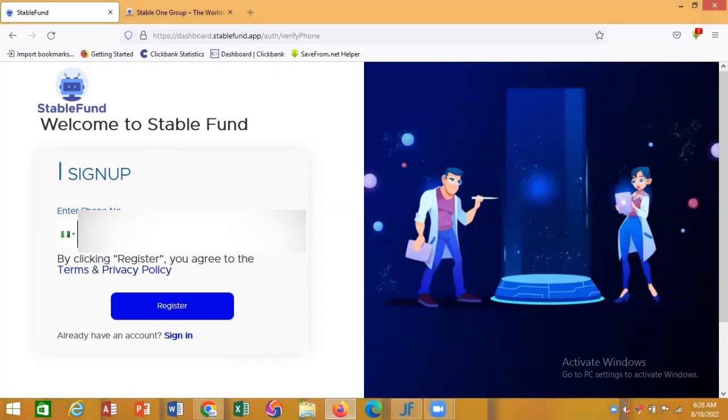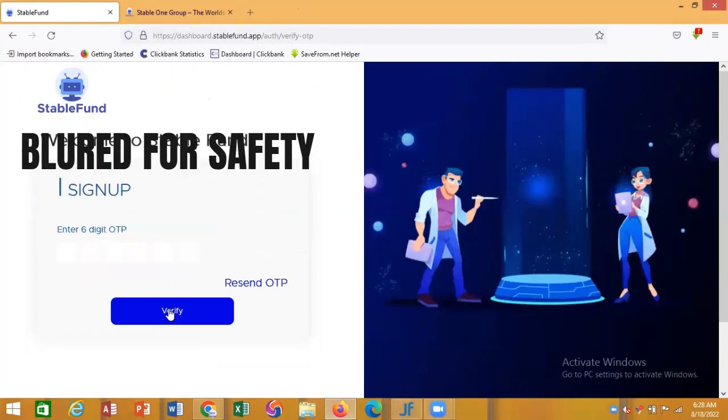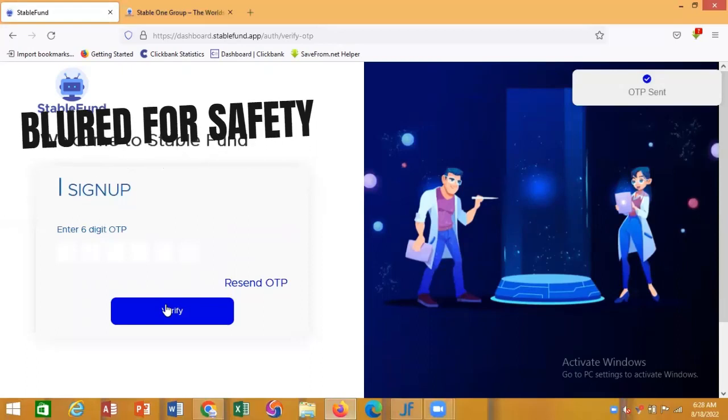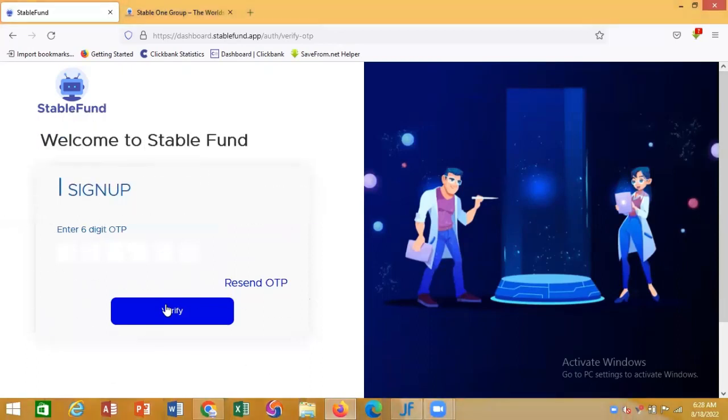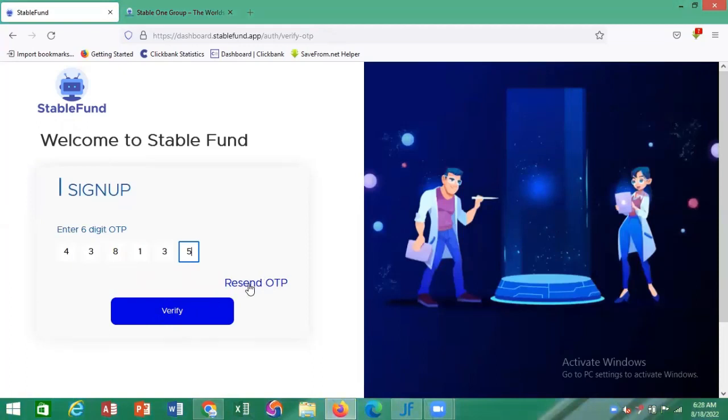After putting in your phone number, it's going to send a code to your phone, and you're expected to put the OTP back into the registration website. I'm going to put in my code here. And this code is something you must not disclose to anybody, please. Then after putting in your code, you just click on verify. If you didn't get the OTP, then you have to click on this resend. But after you must have put in your code, just click on verify.